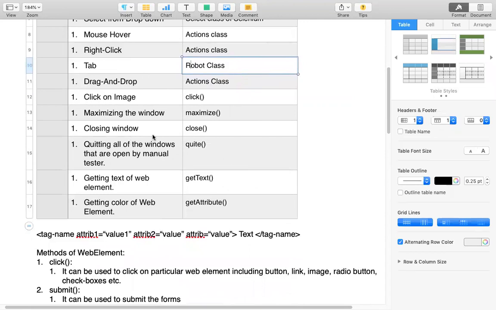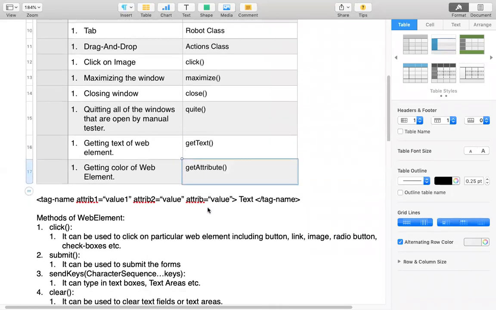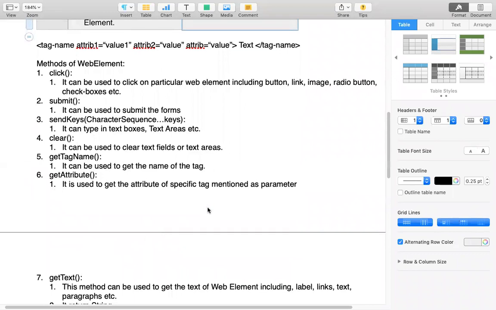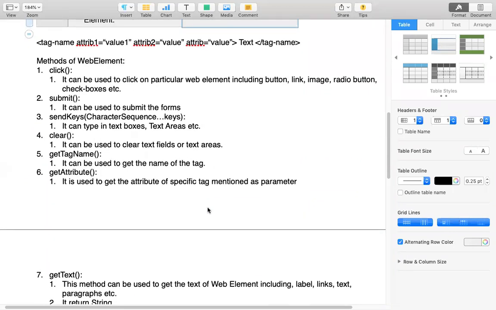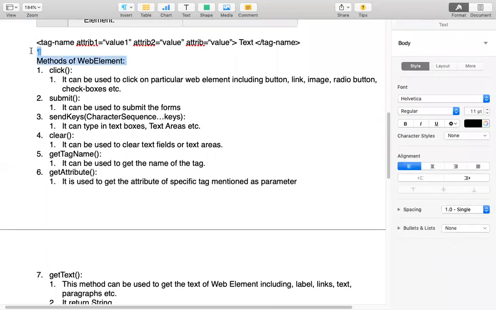To close the browser we are going to use the close method. To quit the browser we are going to use the quit method. And to get the text of any label or any field, obviously not image, you cannot get the text of the image using the get text method. Get attribute method is there, and there are so many methods that we have. And we have seen the methods which fall under web element interface.